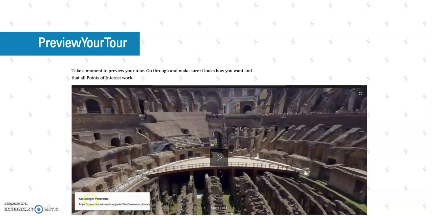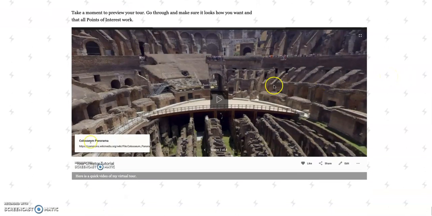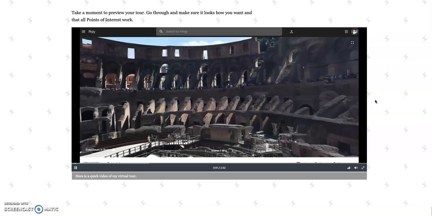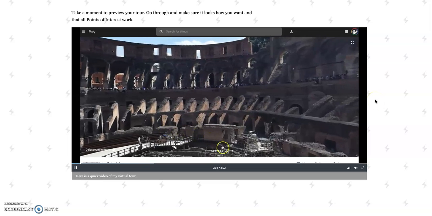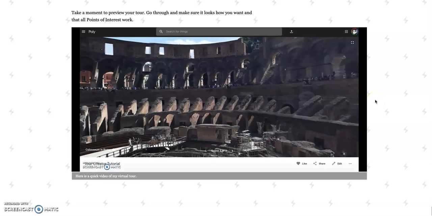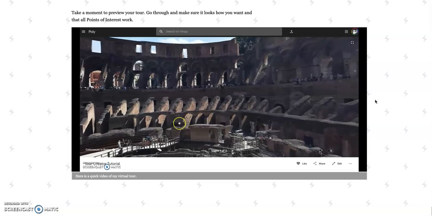And you'll want to preview your tour. So let's take a moment and preview it. Go through and make sure it looks like you want it to look and that all points of interest work. I will go ahead and press play so you can see my little quick virtual tour. So here is my very quick tutorial tour creator that I made just to show you.